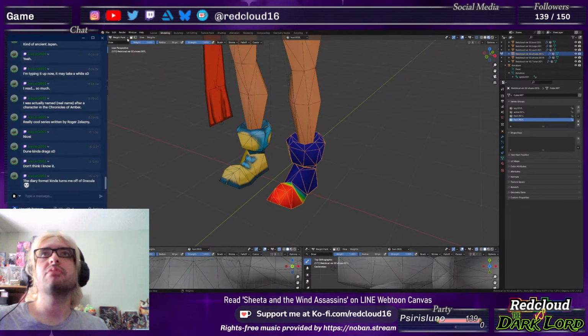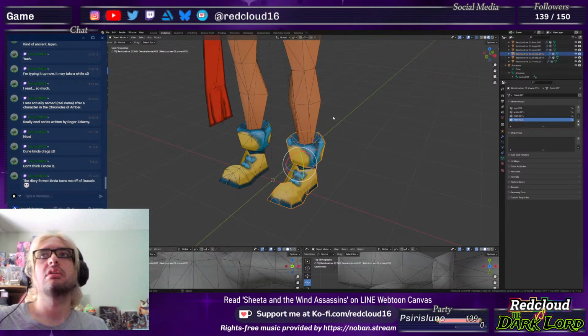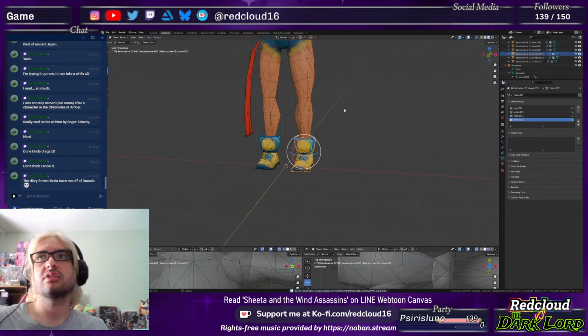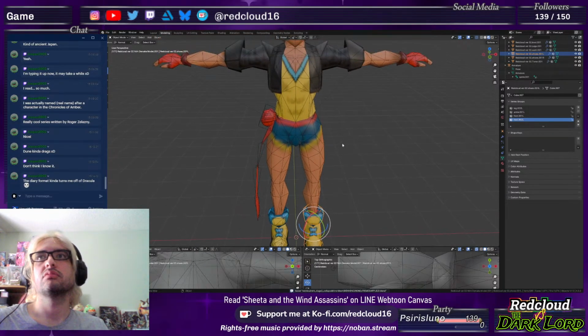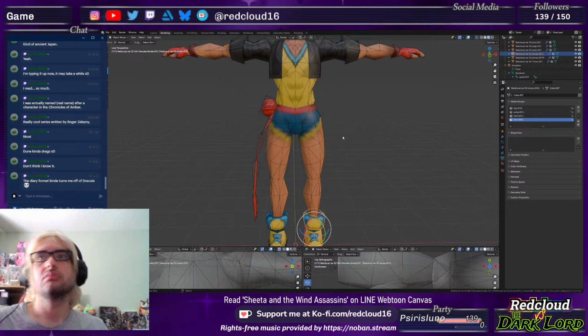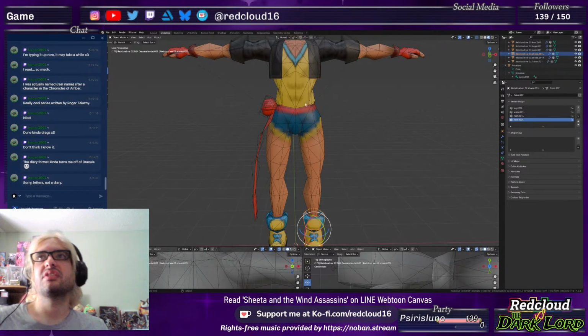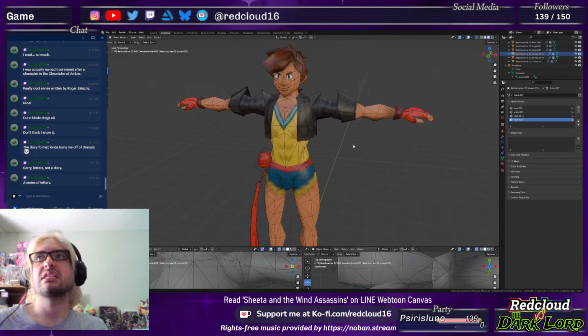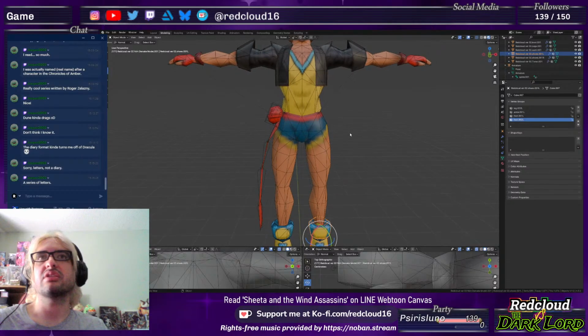Okay, that one should be done. Control S. What's left? The torso, the legs. Yeah, the torso and the legs are it.